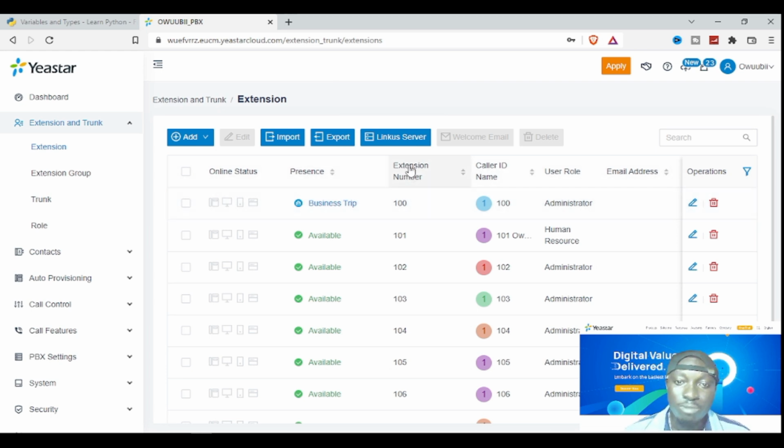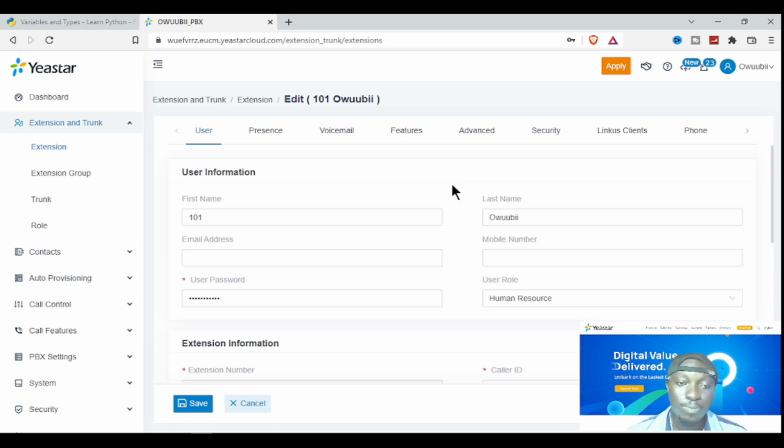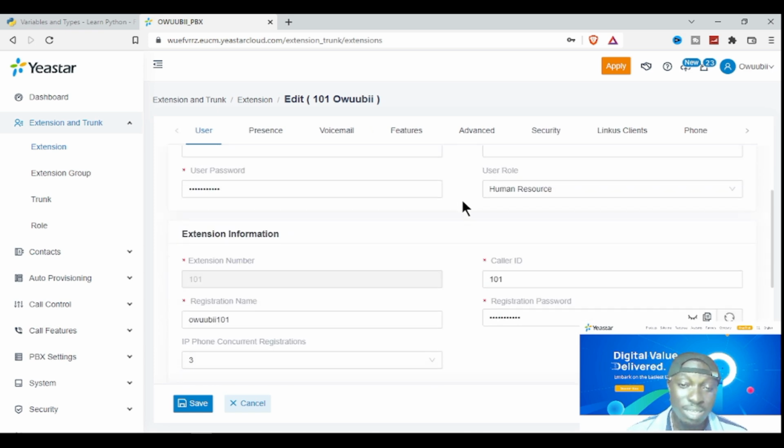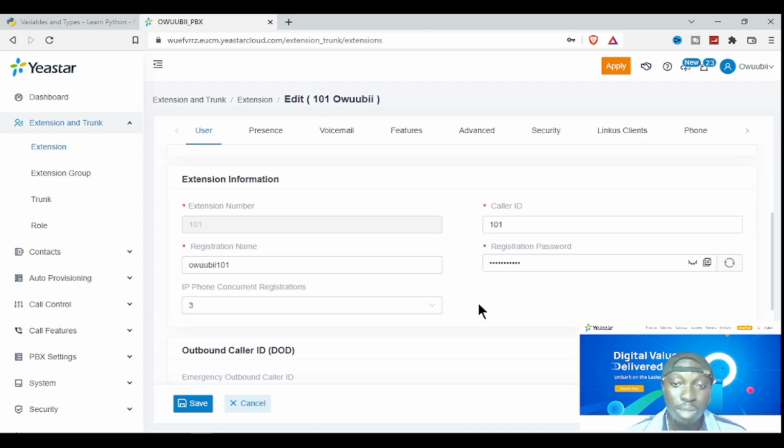Now if we move to the extension numbers, these are a group of numbers. This is what you actually use to register an extension on an IP phone or a soft phone. Okay, so these are the figures. If we click, let's say this one, I'll show you what exactly you need to be able to register on a hard phone or a soft phone.